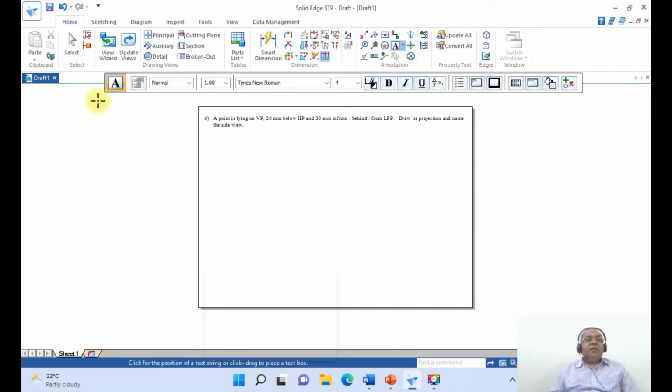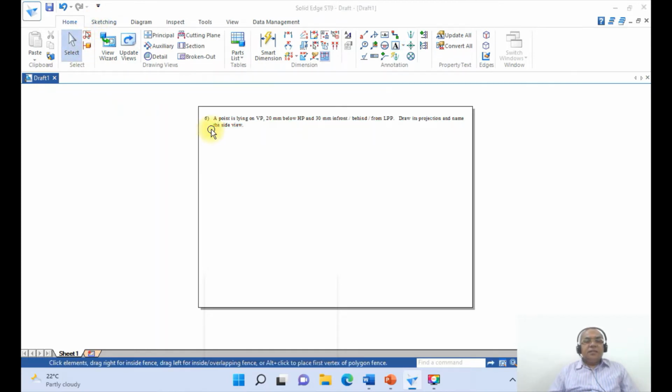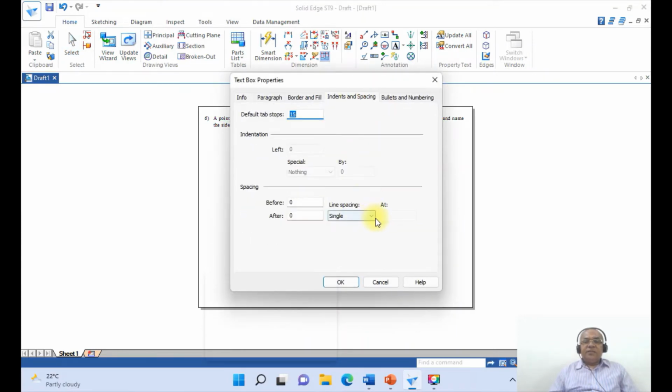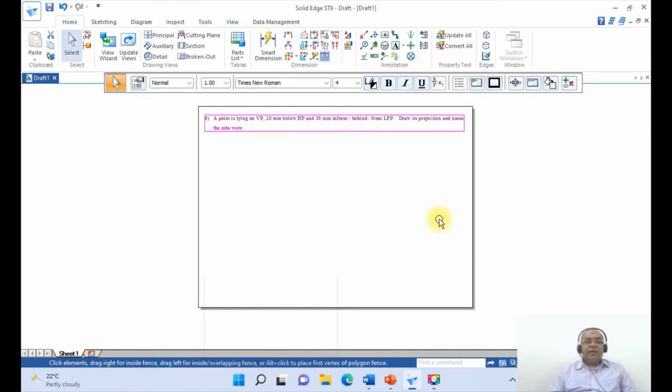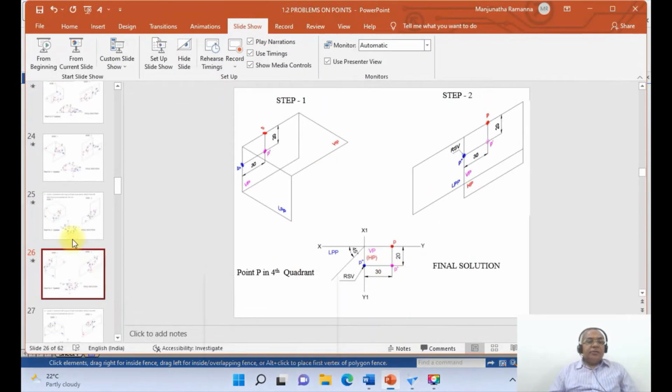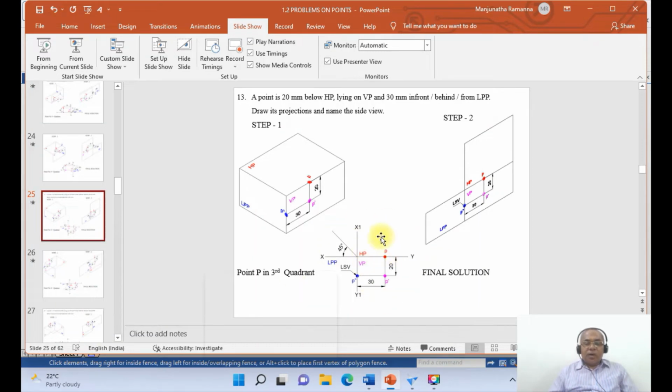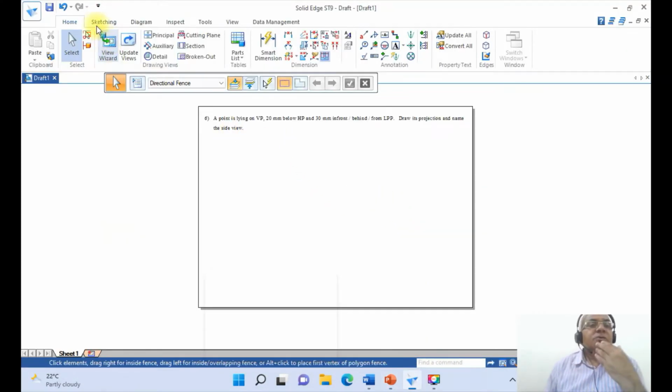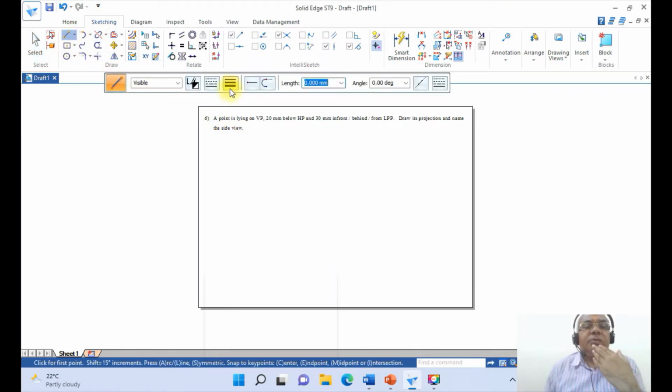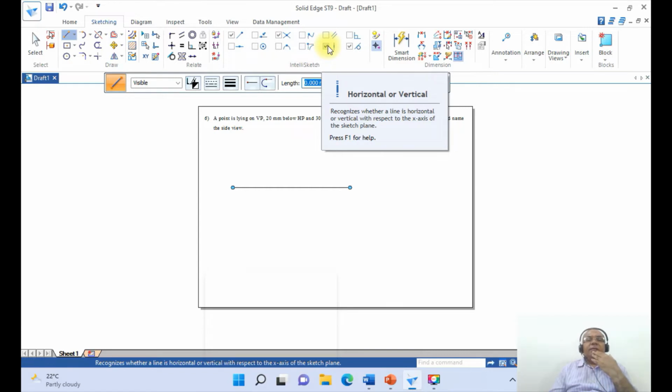Okay, right click. Then select this, go to properties, then indent and spacing, select double line, single 1.5 line size. Now once you do that, come down and write the third quadrant position. To do that, go to sketching, go to line, and set the line as 0.05. Initially you draw this horizontal line, and make sure that endpoint, intersection, and only horizontal or vertical are enabled. So this will be on IntelliSketch.